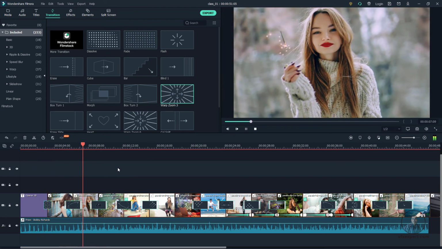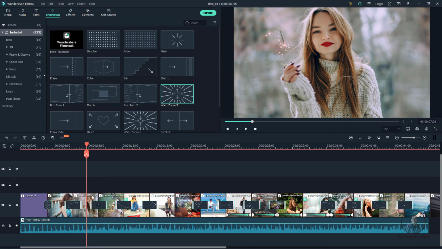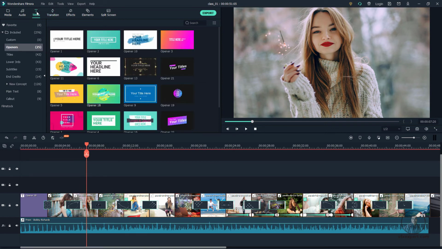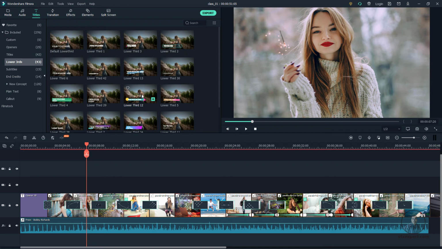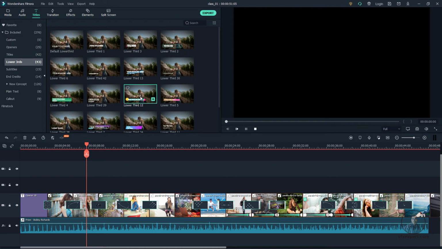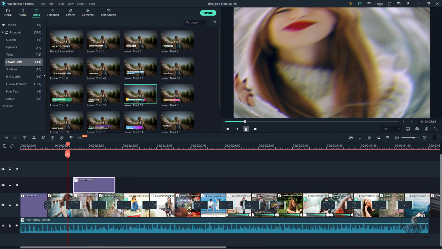If you want, you can also place your text on top of this media. Again come to the title category, then you can select your desired text. Maybe these titles, any text you can select. Maybe from lower third, simply double click here. You can check the preview here. Then select it and drag and drop it here. Now play and check.